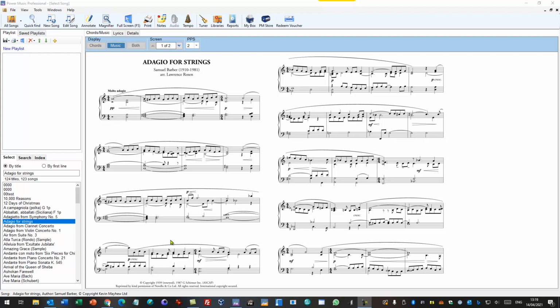In this video, I'm going to look at the new annotation that was added to the update to Power Music in April 2021, and that annotation is the Jump to Page annotation.